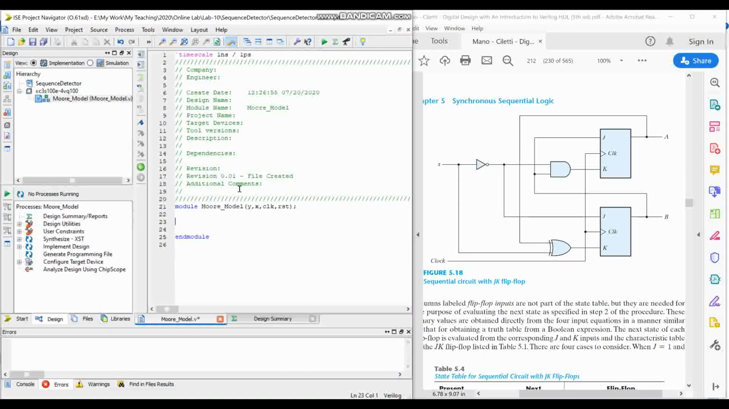Okay, so using this input command, let's define that X, CLK, that is clock, and RST, that is reset, are inputs, and Y is our output. Let's now use this reg command to specify the state variable. Basically we have two states here, so let it be a 2-bit variable.